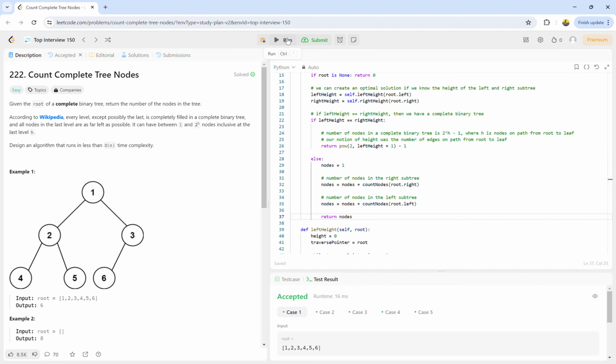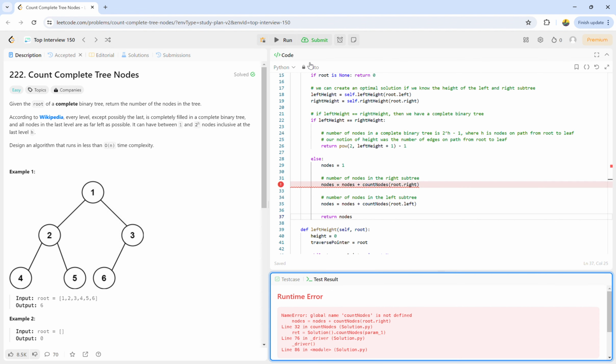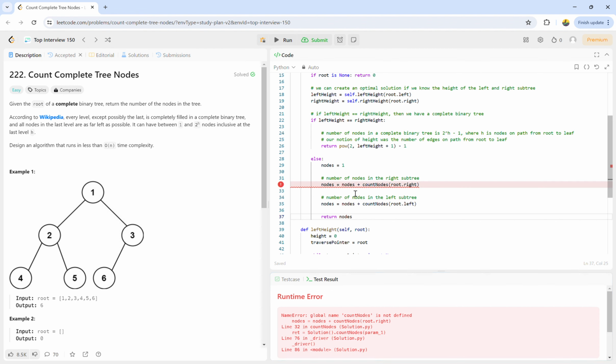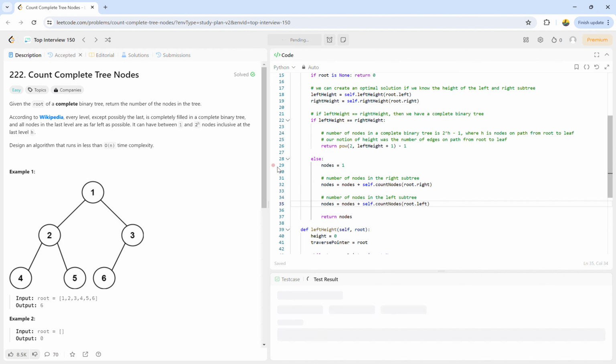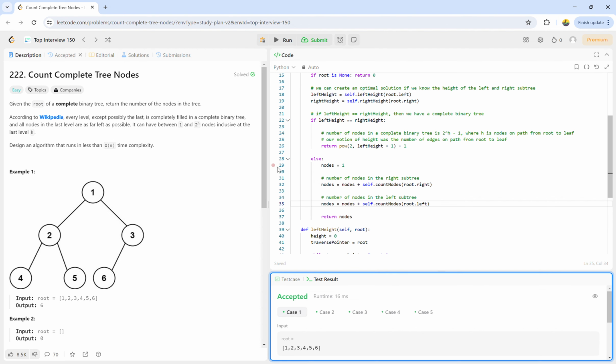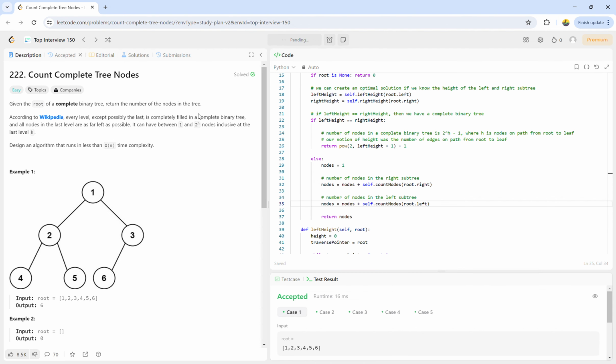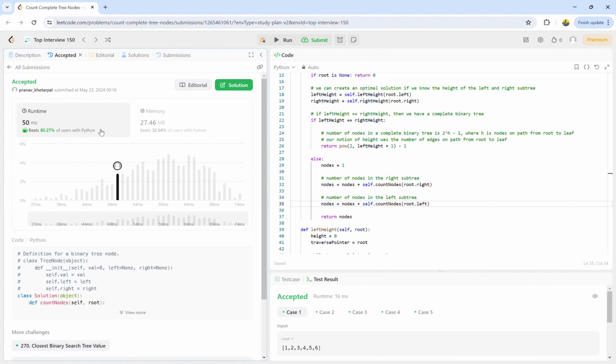So we can run this now. Oh, yeah, need to put self there. Let's try running it. Okay, let's submit it. Okay, so the solution does pretty well in runtime and okay in memory.